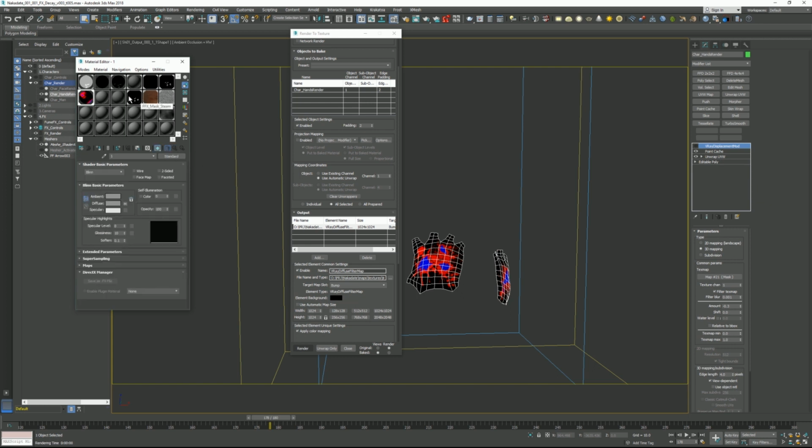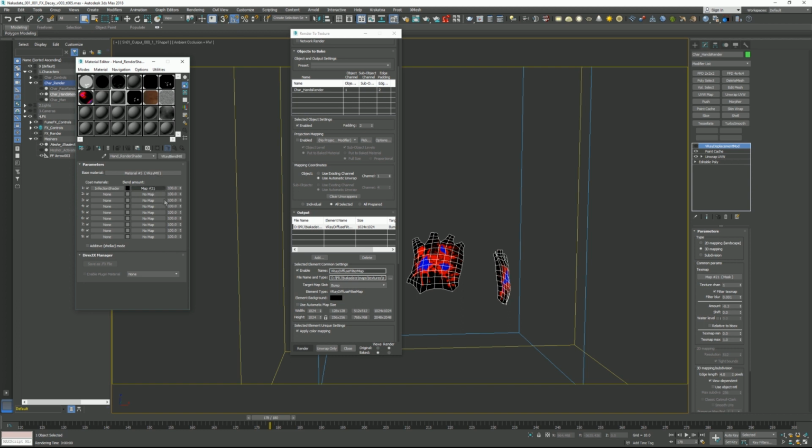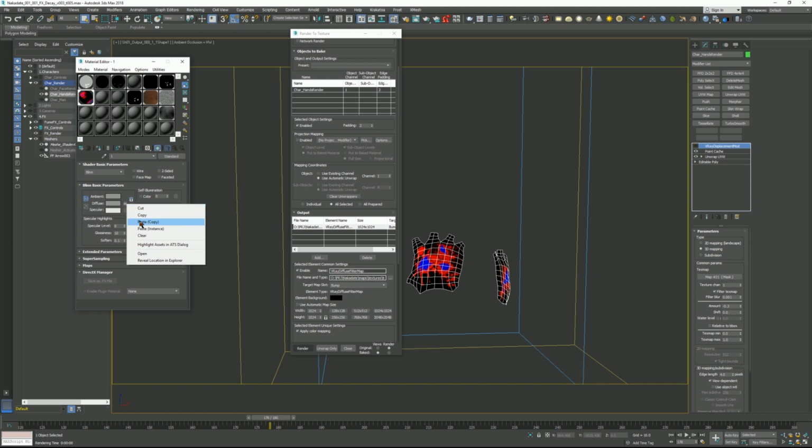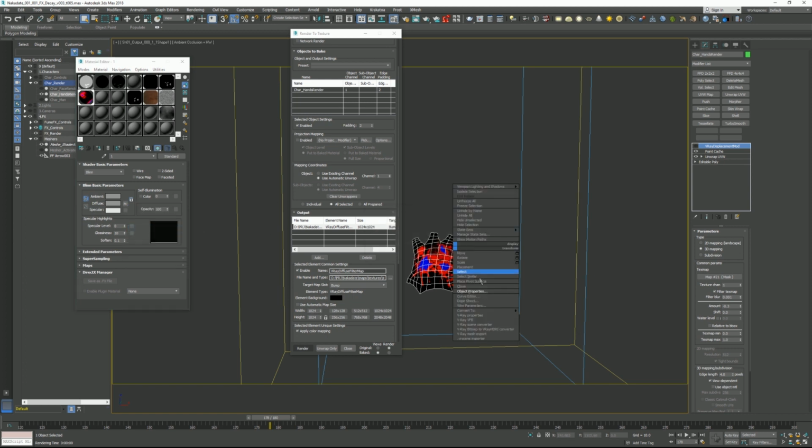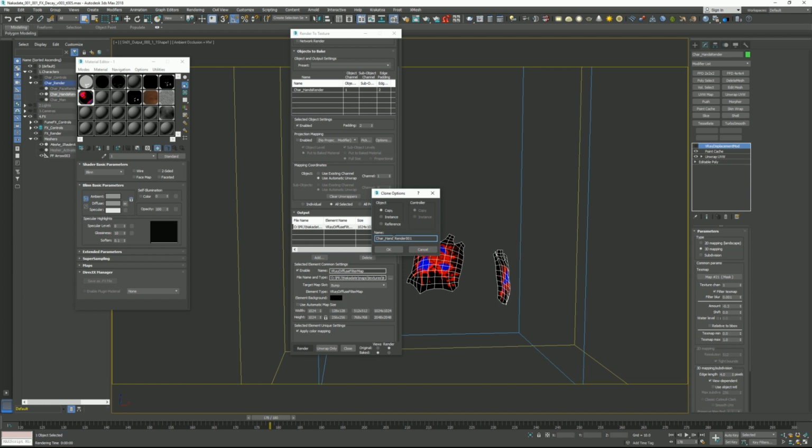We actually need the entire V-Ray shader here. So I'm going to go up and get this entire blend, copy, I'm going to overwrite this guy, paste instance. And this is where we had to do that bake object before. So hands, baked.